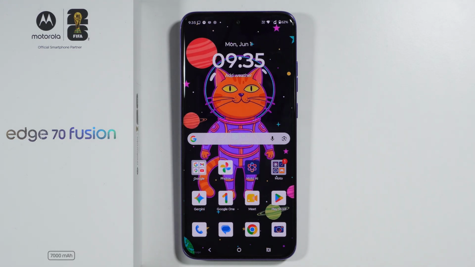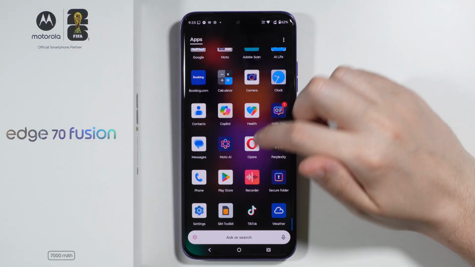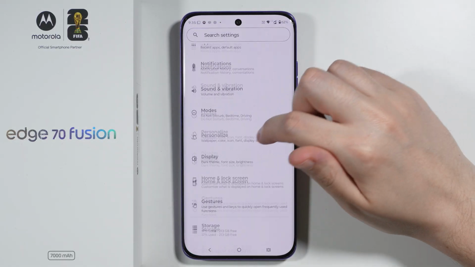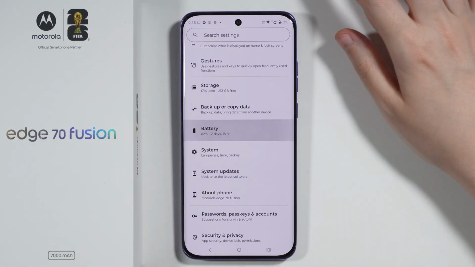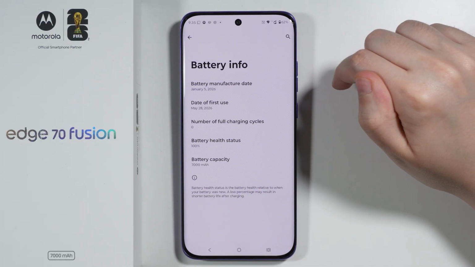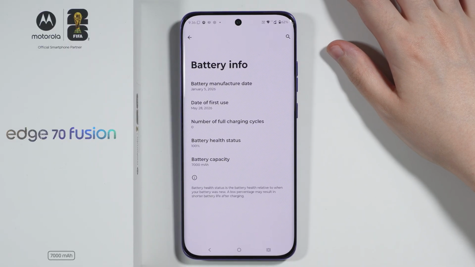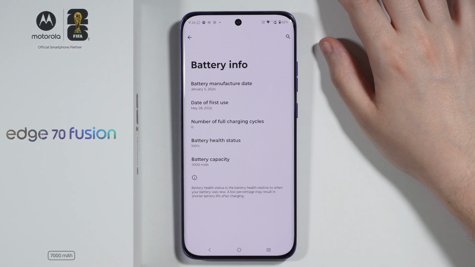If you want to check the activation date on Motorola Edge 70 Fusion, first of all we can open Settings. Over here in Settings you should be able to find battery settings somewhere in here, and then in battery settings, if you go to battery info, you can find date of first use, which can be a good indicator of the activation date of your phone.